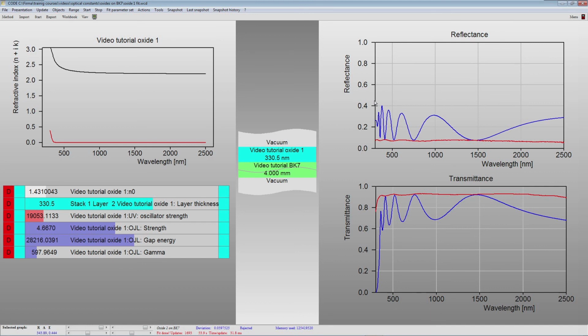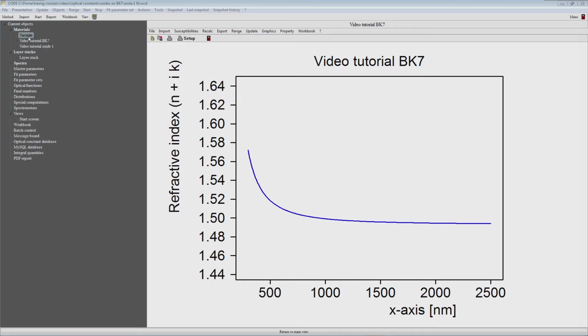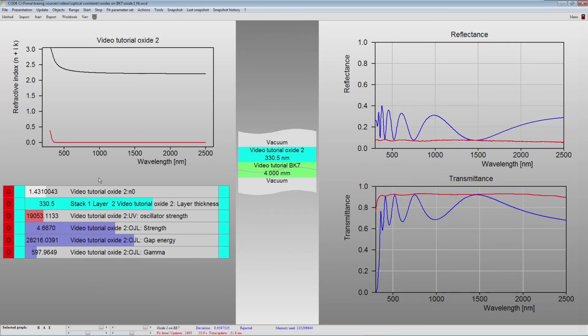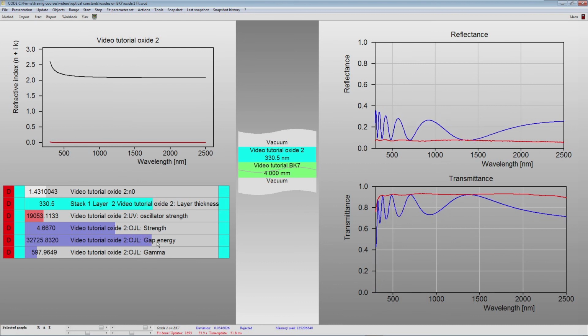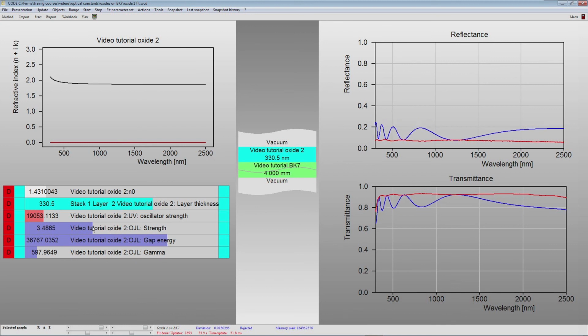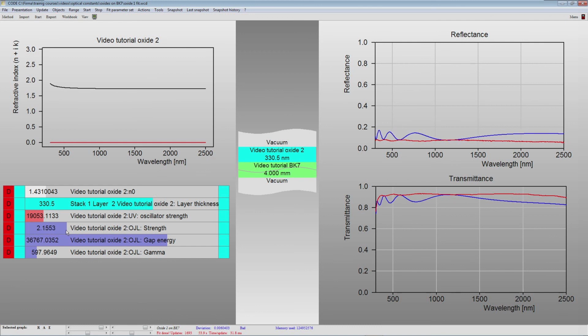Let me first rename this object. Rename the video tutorial oxide 1 object to video tutorial oxide 2, and then do some manual adjustments. Actually, we have to move the gap energy to higher energies to avoid the strong absorption. We also have to make the strength of the transition small, and probably also the N0 value here should be smaller.